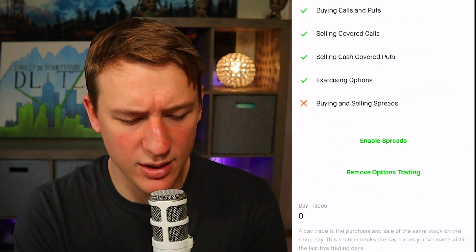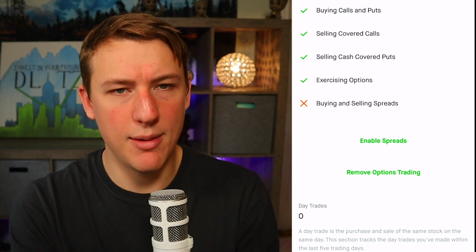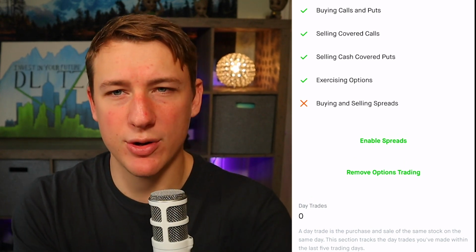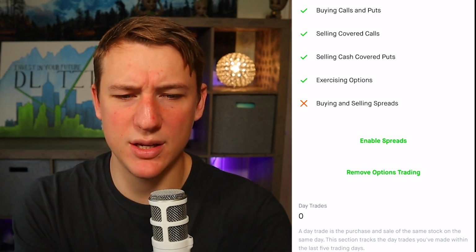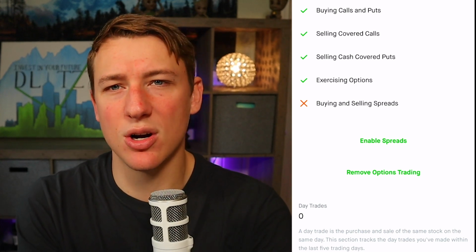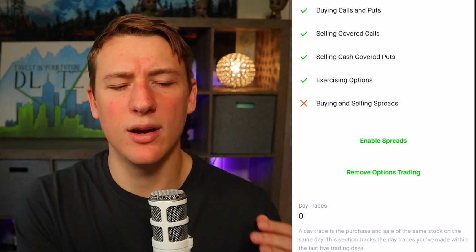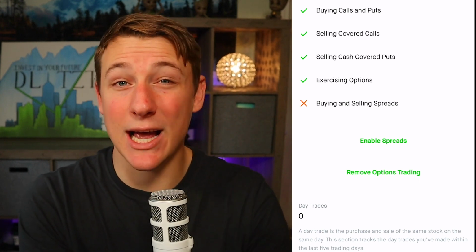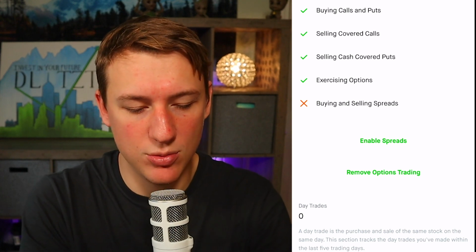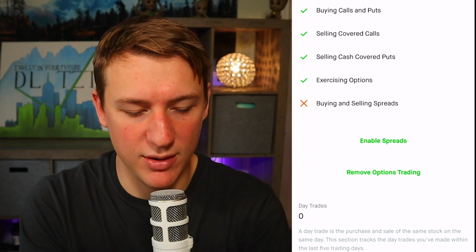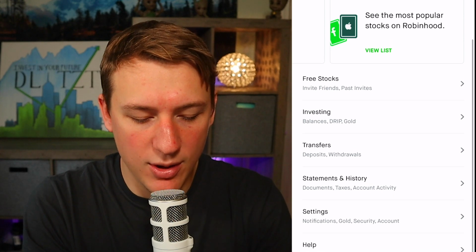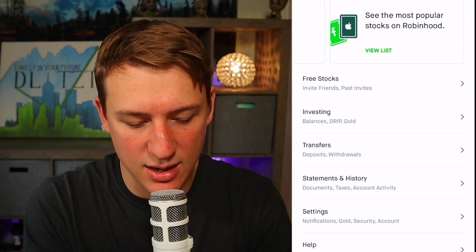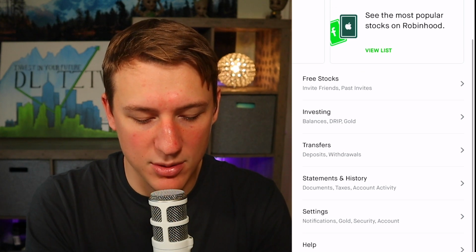Then you can enable spreads if you want, and enable options trading if you don't have it. But again, as a new investor, options trading is great for a lot of people, but honestly, get the fundamentals of investing down. Start to learn the market, understand what's going on, be comfortable with making and losing money and making sound decisions before you jump into some of these different methods of investing, I would think. So you got your statements and history, where you're also going to find your taxes down here, settings, help, and your account numbers at the bottom there.